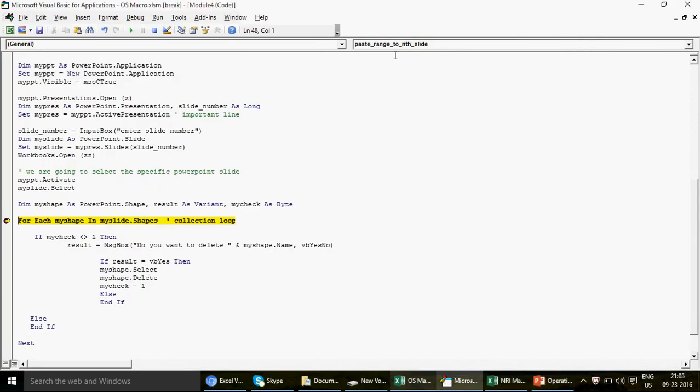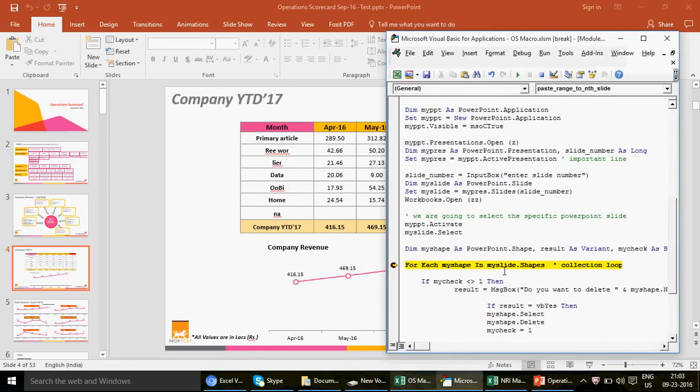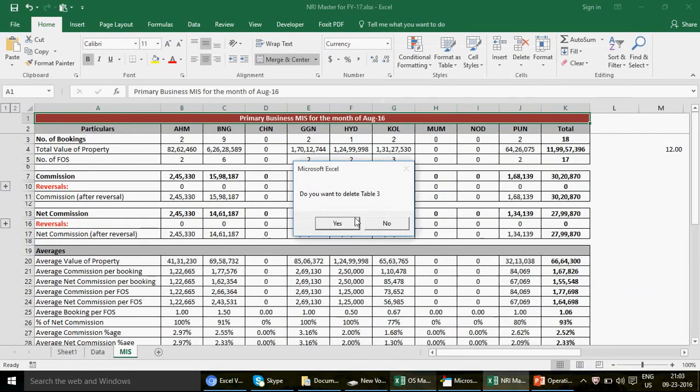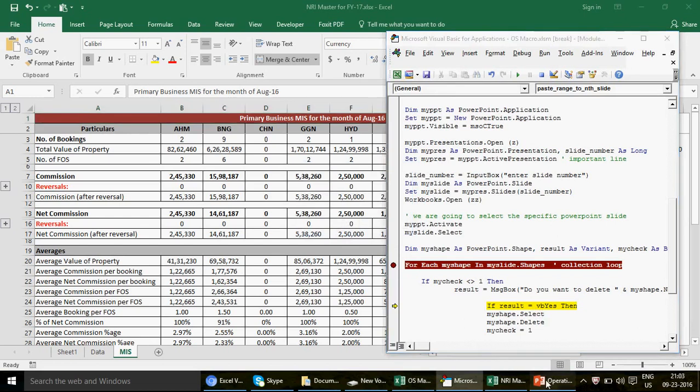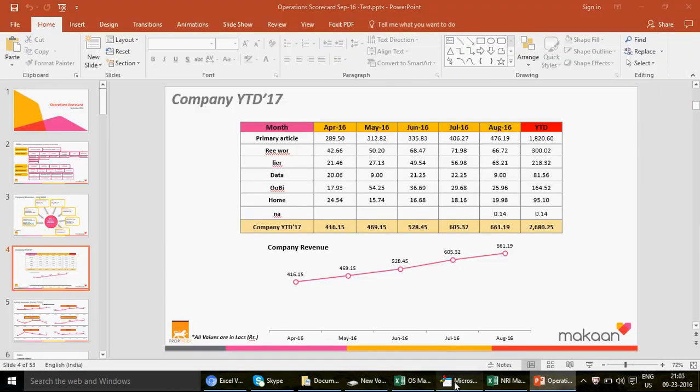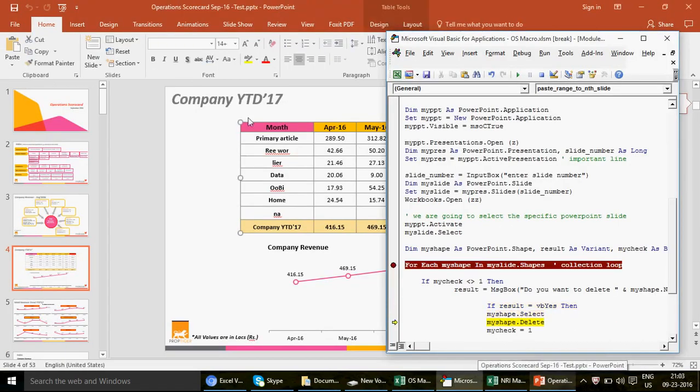Now this is the line which I was talking about. This is going to run. You know what will happen now. I get the message box. Do you want to delete this table? Yes, I want to delete the table. Now if I show you in the PowerPoint, this table is going to be deleted because this is the table shape. It has selected this. It is going to delete this.